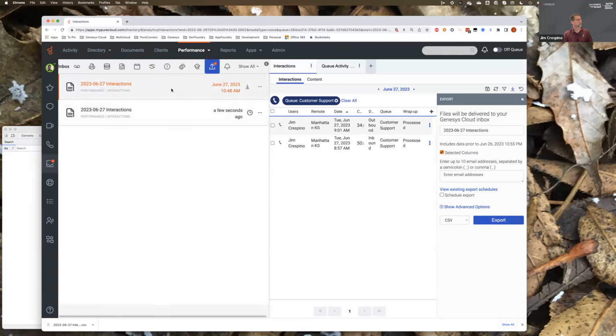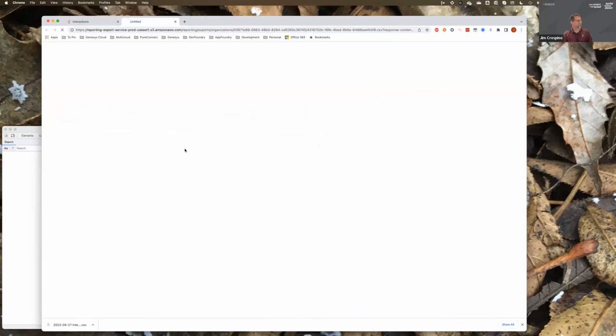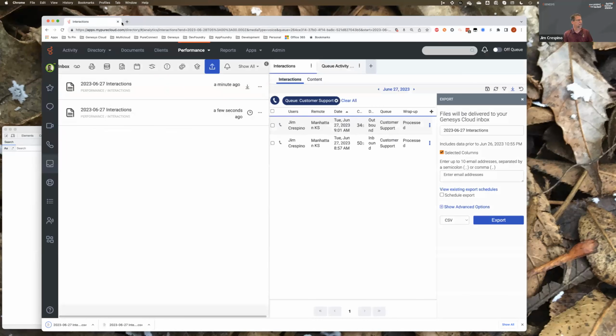oh, right here. It's this one. I've already downloaded this one. You can download that. It'll download the CSV to your local machine. You can go play with that CSV locally, or you can, like I said, you can have an email address that it goes to outside of Genesys, so you don't have to go manually pull it.